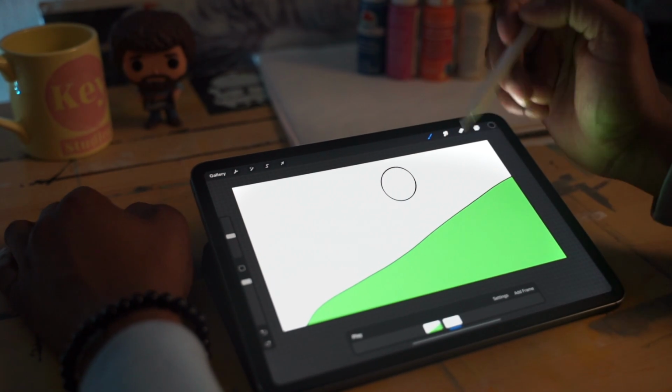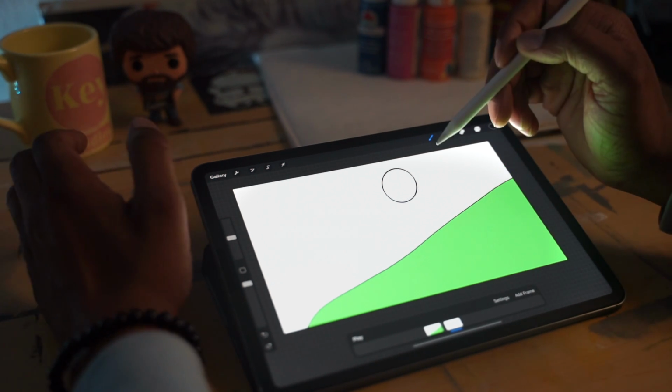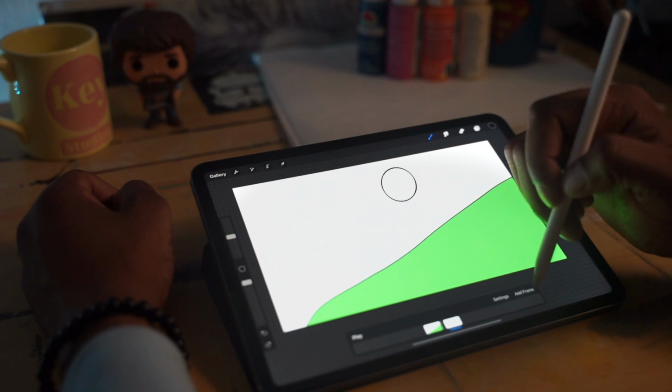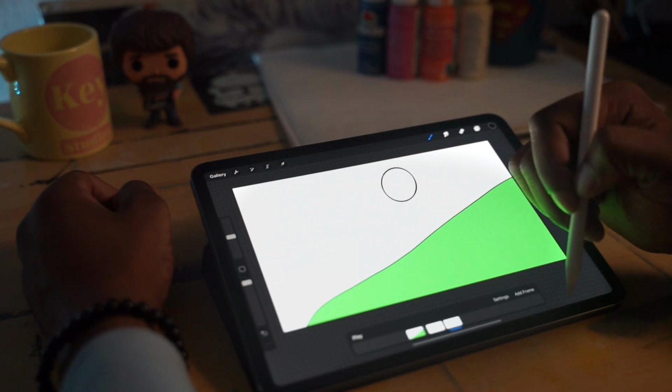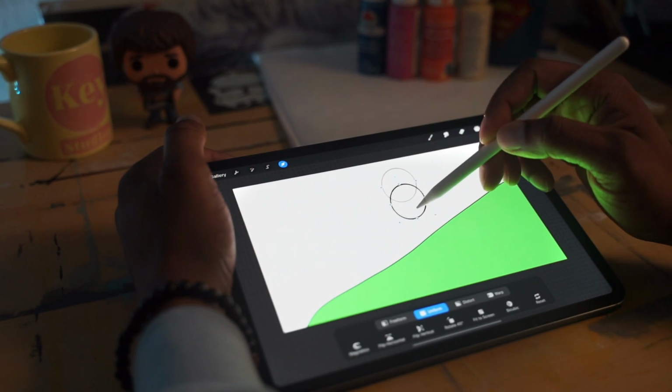So let's say you draw your circle, right? And you like the circle, and you want to draw it exactly the same on the next layer. Well, you don't actually have to do that. You just hold the add frame, and it'll add a new layer, and you can move it around how you want to move it.